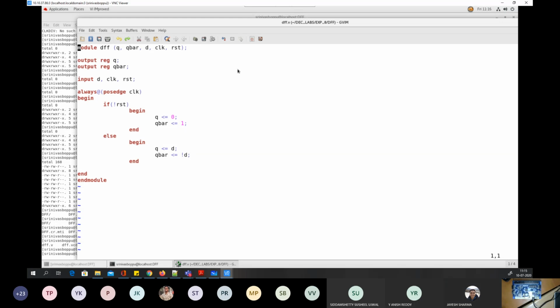So this is the Verilog code for a D flip-flop. What do you expect in your D flip-flop? Basically, you will have a D input, and since it's a flip-flop, definitely you'll expect a clock. Sometimes we have a flip-flop without reset, and we have a flip-flop with reset. Maybe I'll ask you one question here: what is the use of reset?